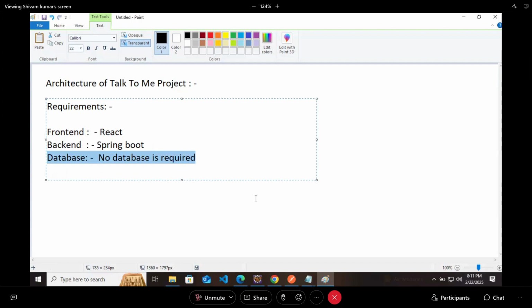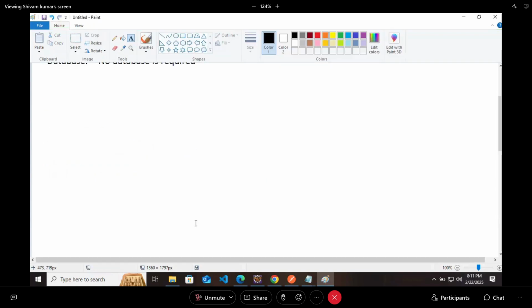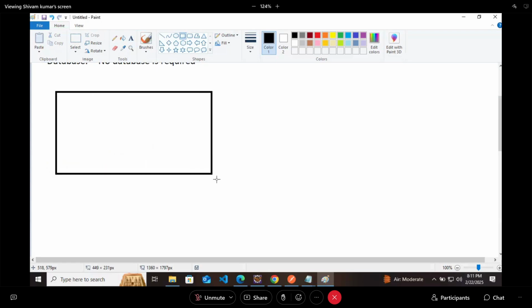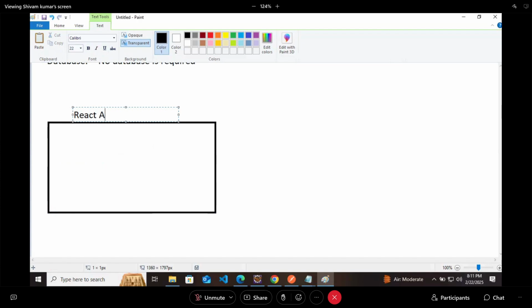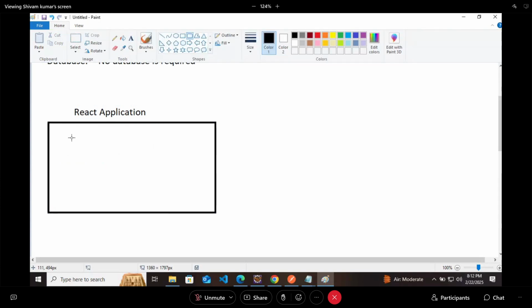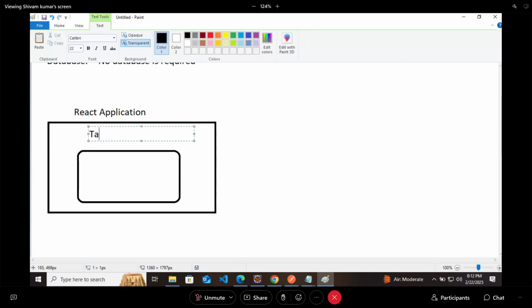When you are talking about the architecture, this is going to be a React application. What is the work of this React application? It will have a Talk to Me interface and a heading kind of thing we will show at the top, that says Talk to Me.